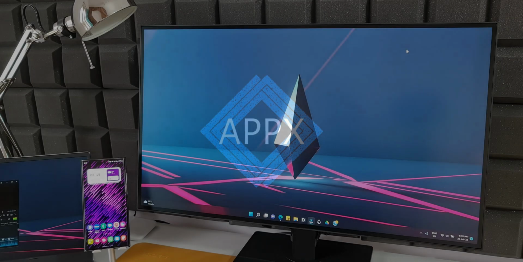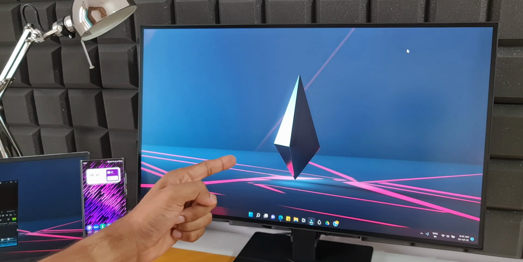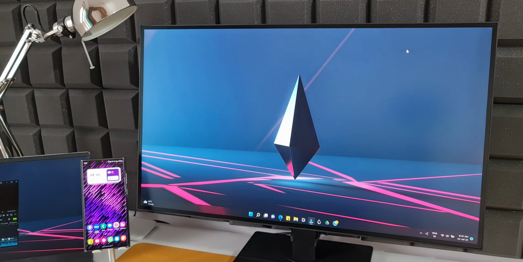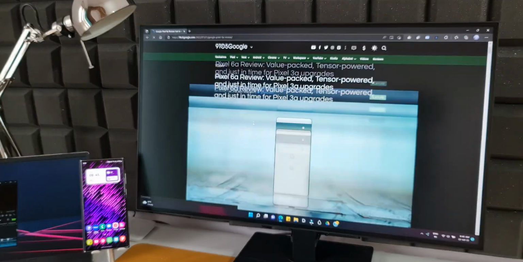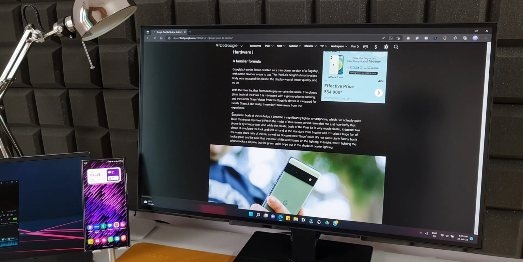Okay, now let me show you some magic. I've got this Windows PC here running on Windows 11. Let me open the browser and open a web page here. Now what I'm going to do is copy this paragraph on this article.